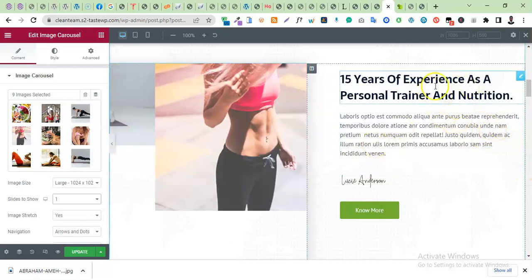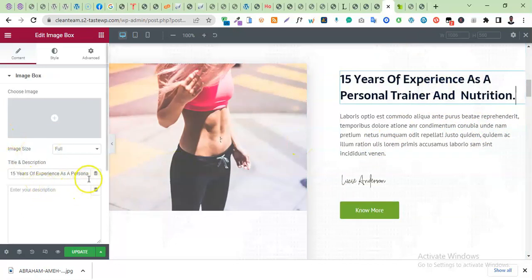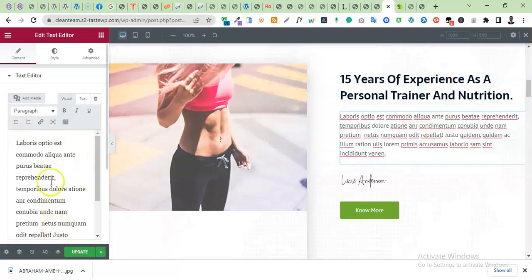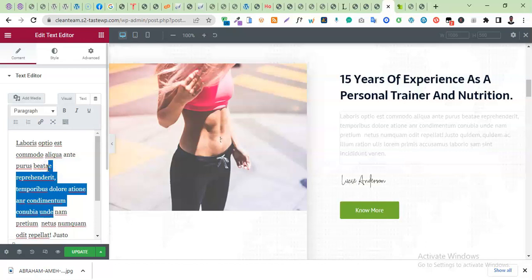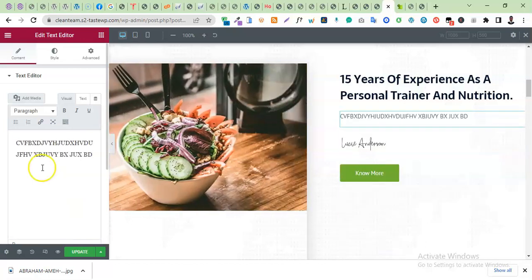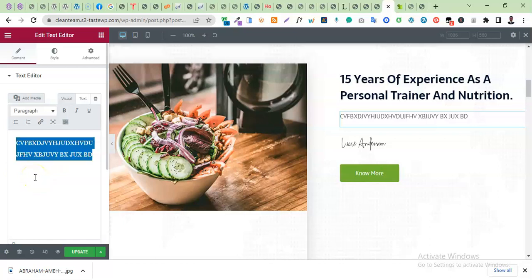Now to change this one, click here again. You see that this is a write-up. You can change it if you want. I'm not going to go into that, but you know what to do already. Now I click on this one. See the write-up here. You can change the write-up to any other thing of your choice.